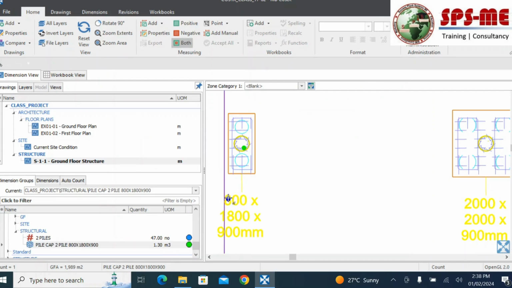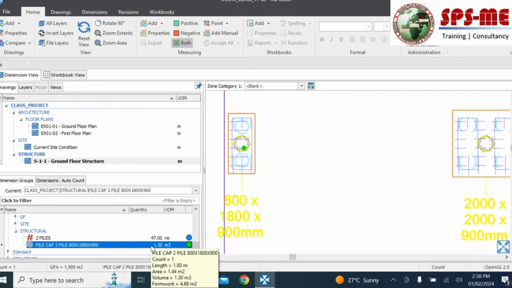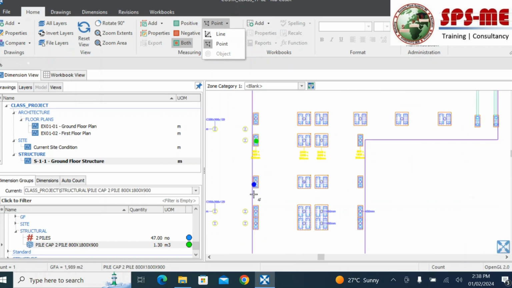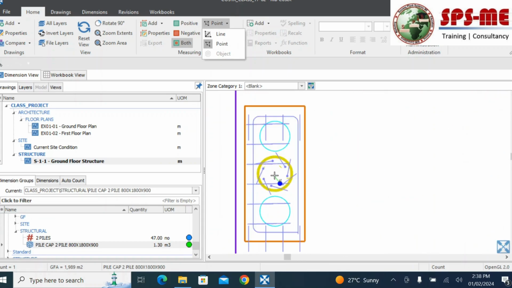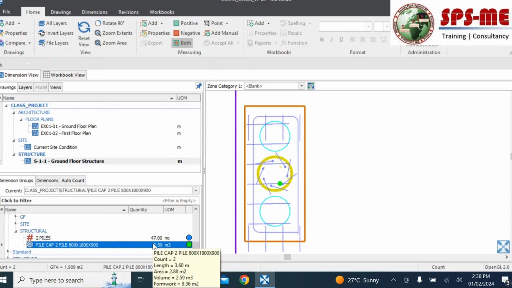See here, once I updated, you are not seeing anything over there, but if you keep the mouse pointer here, you can see there is one more thing called formwork, and it is calculating the formwork area as 4.68 meters square. Then I select the point and take one more, 1800 into 900 into 800. Then when I click over here, again it is increased. You can see now I have taken the quantity of 2. Length is 3.6, area is 2.88 meter square, volume is 2.59 meter cube, and the formwork is 9.36 meter square.